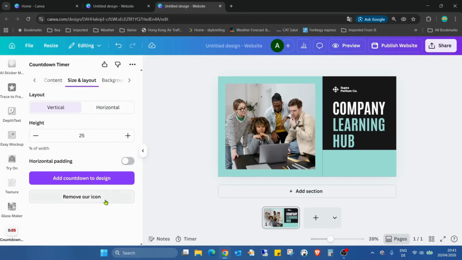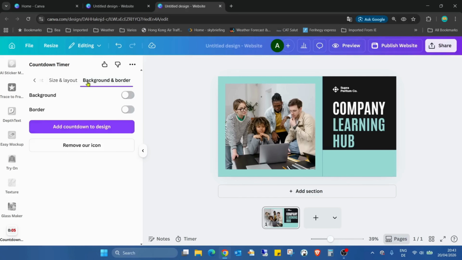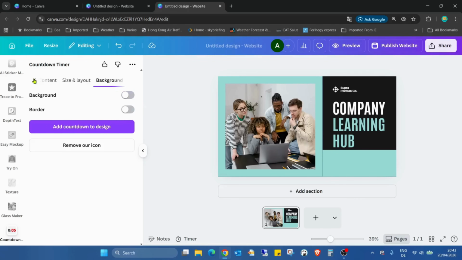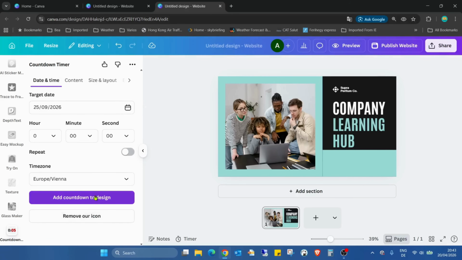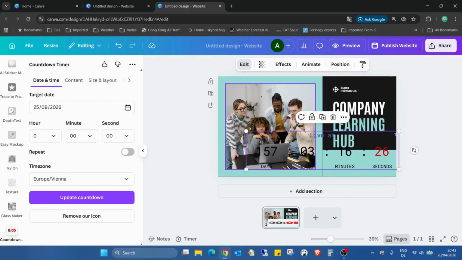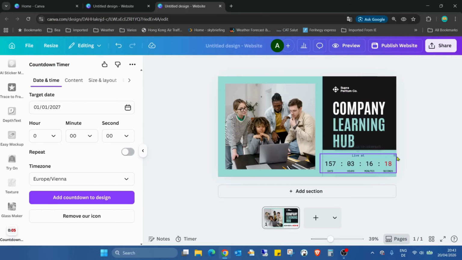And here we can remove the icon, but first I would like to show you what does it mean. We can go to the background and borders. We can add the background. We can also add the border if you want, but I just removed it now. So I just click on the add it to the design. So it's already added to the design. And here you can see there is a small rectangle, but I will show you soon how does it work.